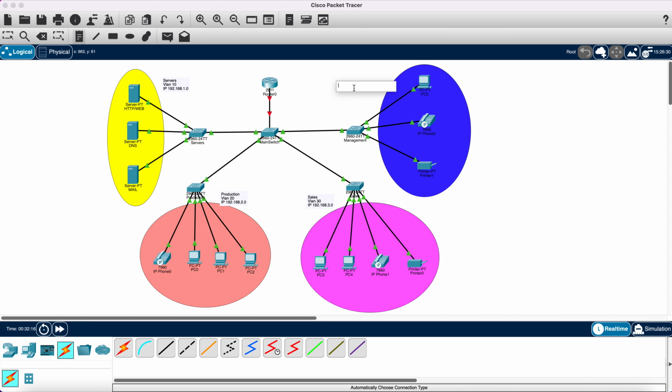VLAN management. This one, and VLAN 40, IP 192.168.4.0. So management, servers, production, and sales.